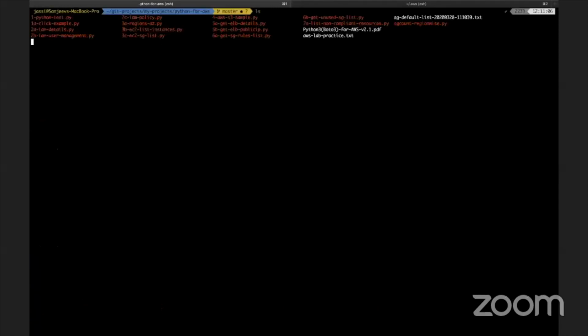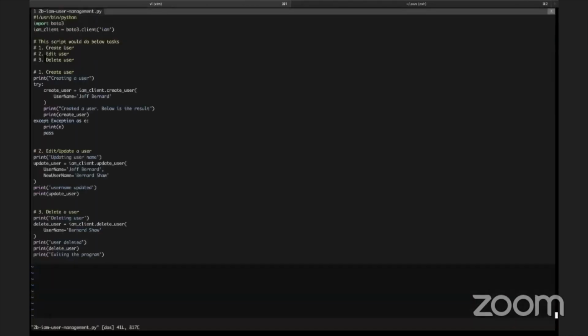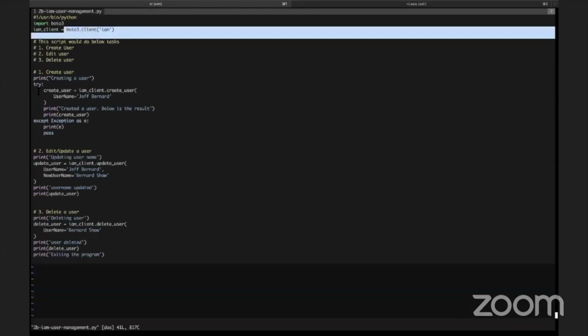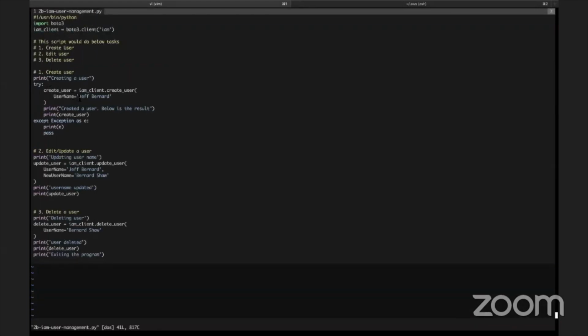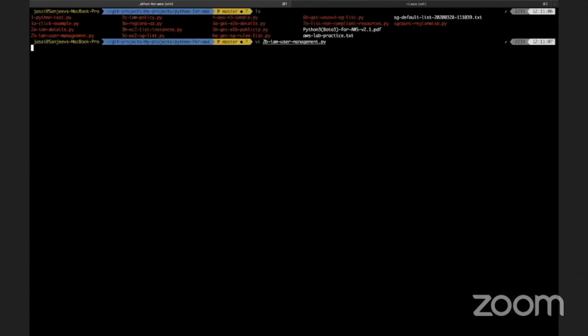Let's see the second example, again the same way. Now in this script, I'm creating a user. The username is Jeff Bernard, and then I'm updating the username from Jeff Bernard to Bernard Shaw, and then I'm deleting this user, which is Bernard Shaw. So we'll see if this script is working for me. As I have admin access, I will run this.